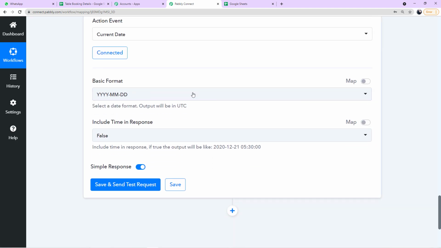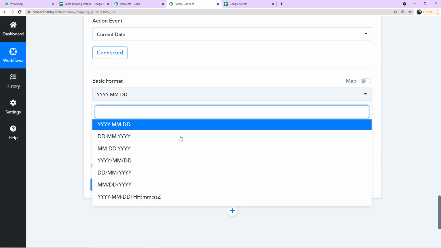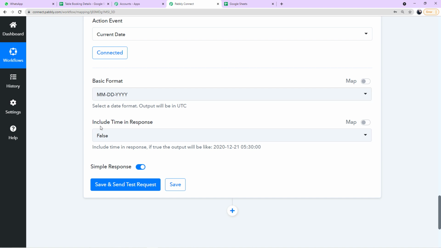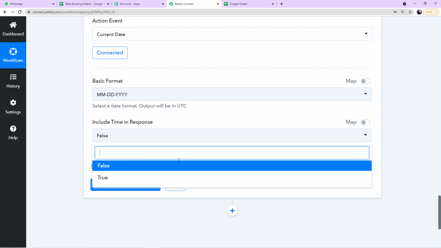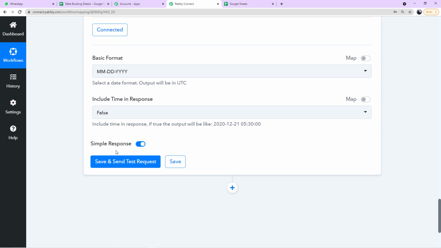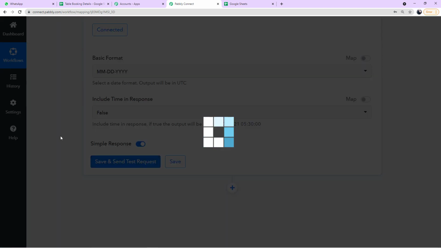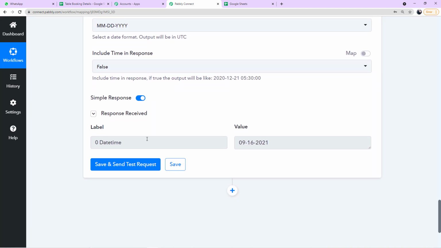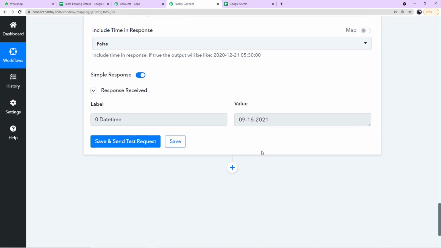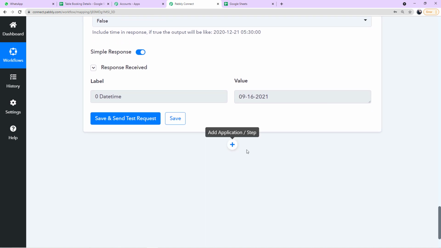and now it is asking for the format of date. So I am selecting the format as the normal MMDDYY format. Now it is asking include time in response. So we do not want to include the time in our response. So I am selecting false here. Now when I click on save and send test request, you will see we get the current date. So this is the current date we have. All right. So why we have fetched this current date, let me tell you.